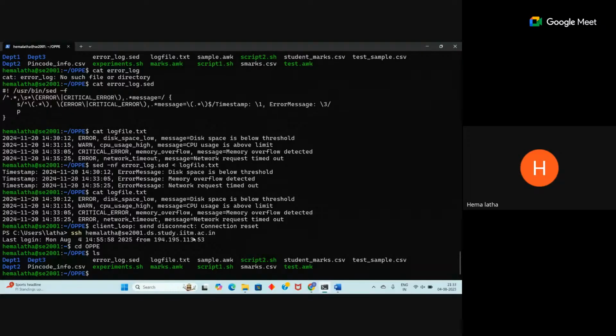Whereas the third line contains a critical error. So the corresponding line timestamp and error message, memory overflow detected, that line message and the timestamps are taken. And the fourth line has a timestamp. Because this is also an error, the timestamp and the corresponding messages are printed. Okay. So if my line contains error or critical error, for that line, timestamp and error messages were taken. Okay. So the next example.